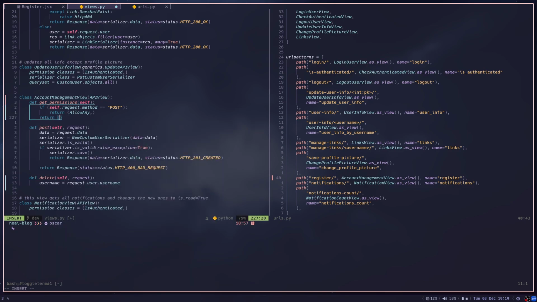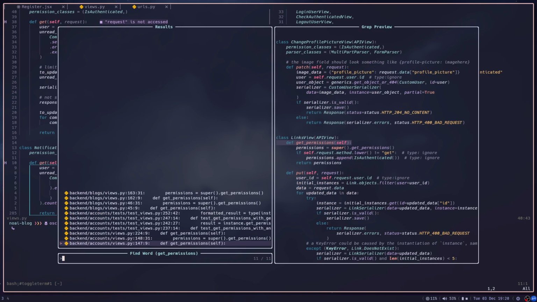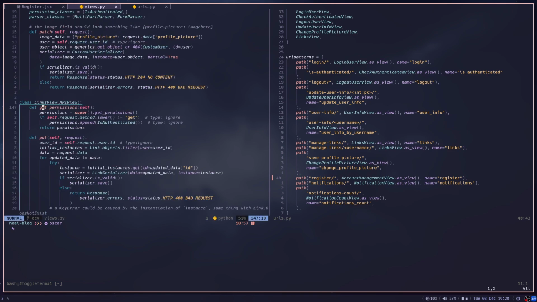But otherwise, we want to return is authenticated. Before I even run this, I'm just gonna go check it, because I know I have a version of this somewhere that I can just work off of. But I just want to see if I do it on my own. Okay, so I did need get permissions. So let's see.